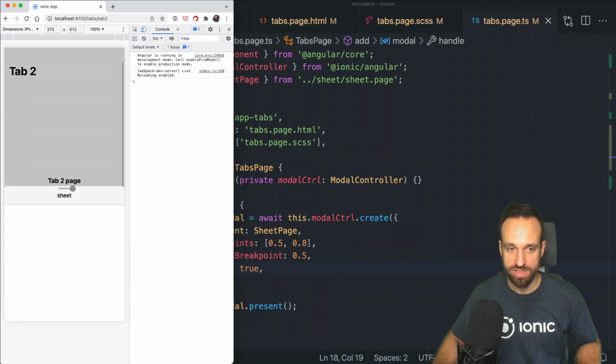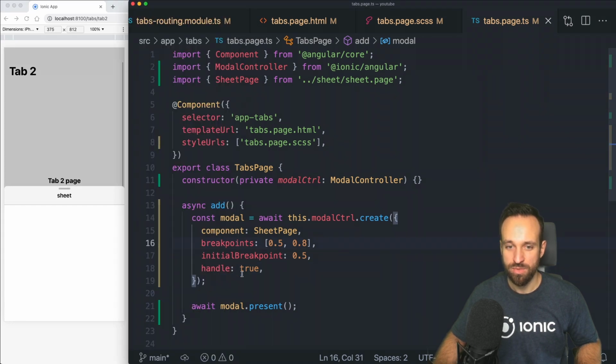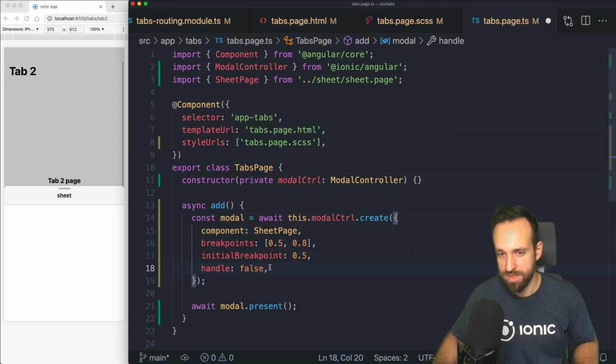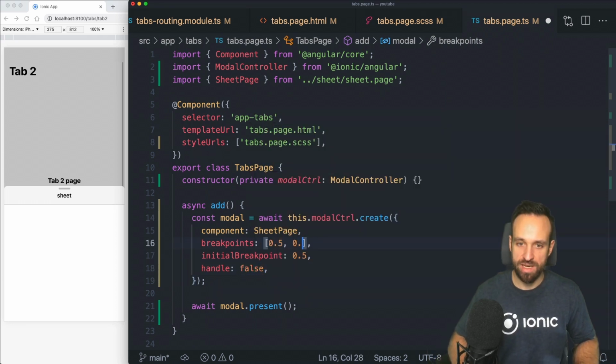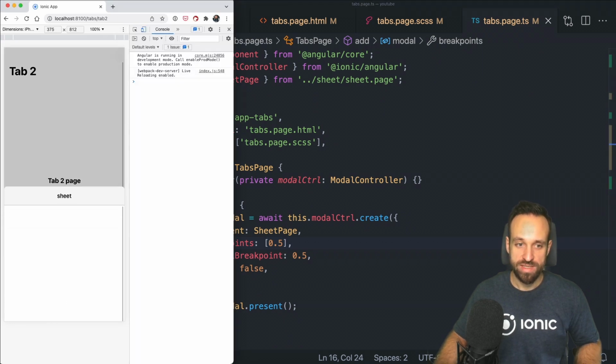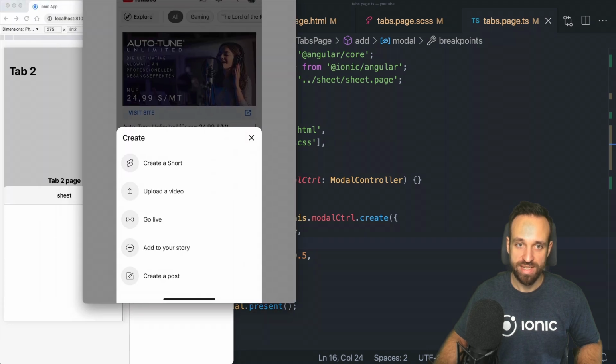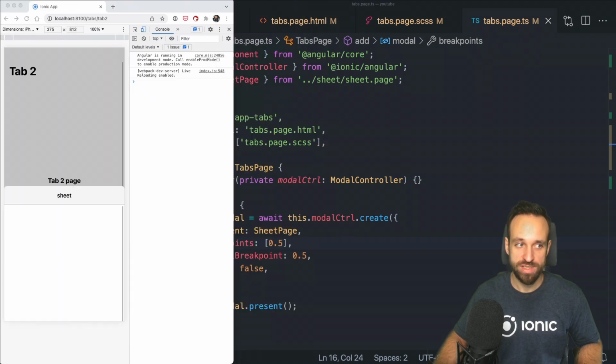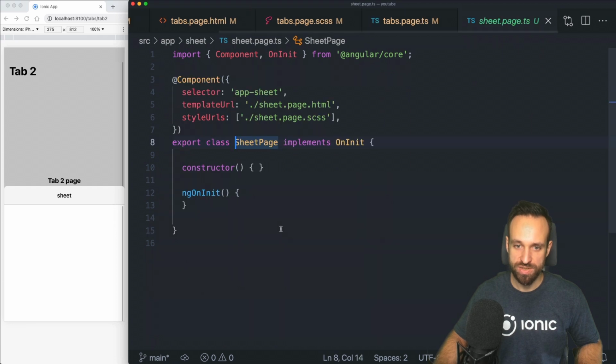So the handle is just this little line up here, which you sometimes want to have, sometimes don't want to have. In our case, I actually don't want to have it. So what we're going to get now is a sheet that just opens to 0.5, just like in here with the rounded borders. And now we just need to get into our sheet page to create those items.